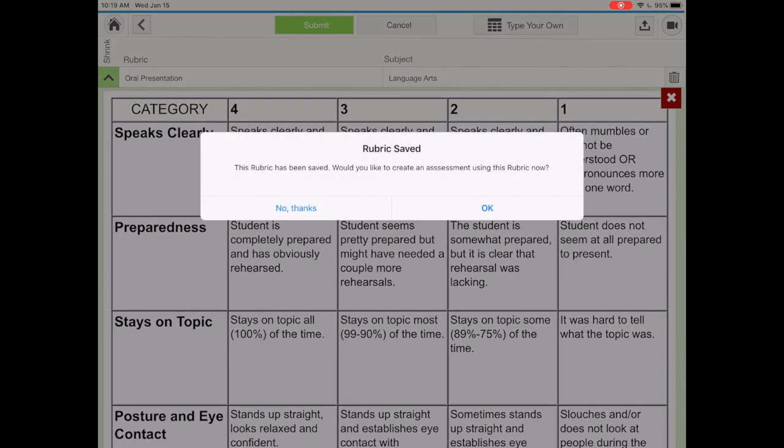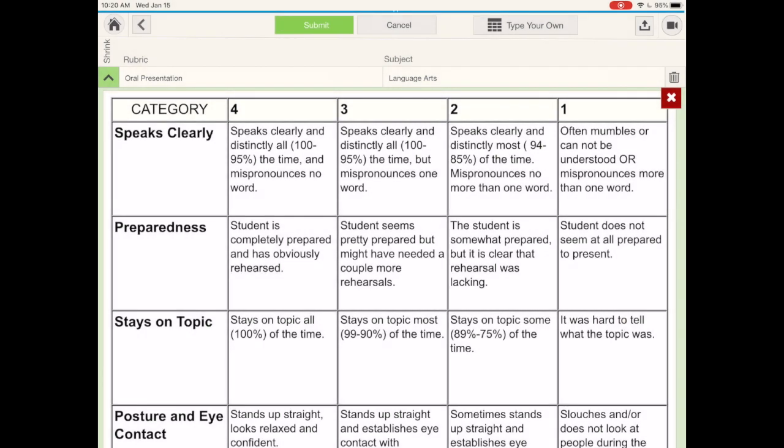Now it says, do I want to create an assignment based on that rubric? Because I could have a whole bunch of different assignments on that rubric. I could do an oral presentation every term and I'm going to use this same rubric and I don't want to recreate it every time. I'm just going to create a new assignment and attach this rubric to it. So I'm going to say, yes, I want to do that now.